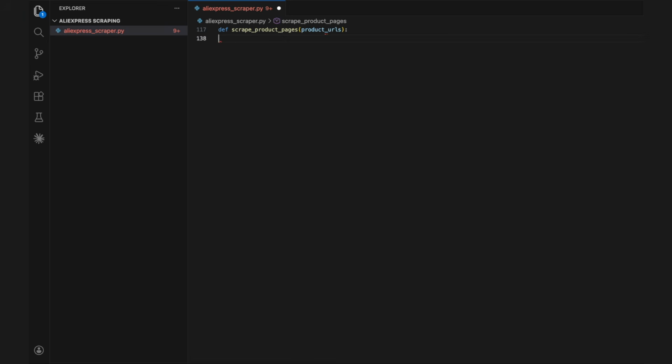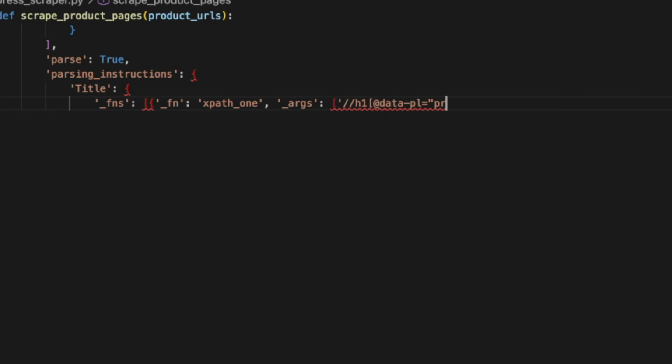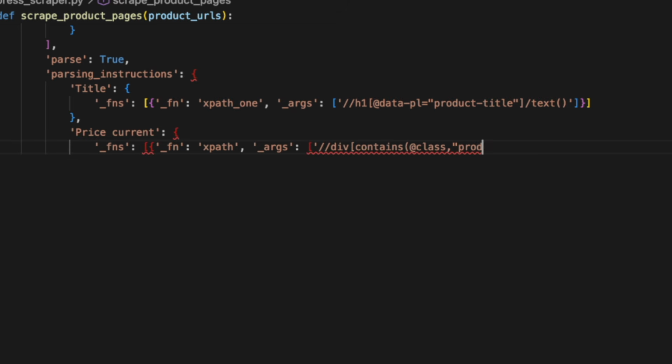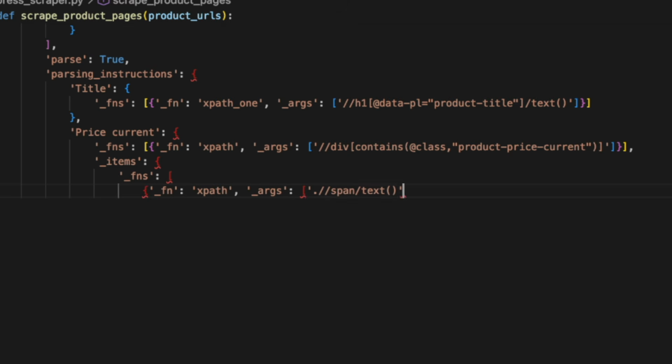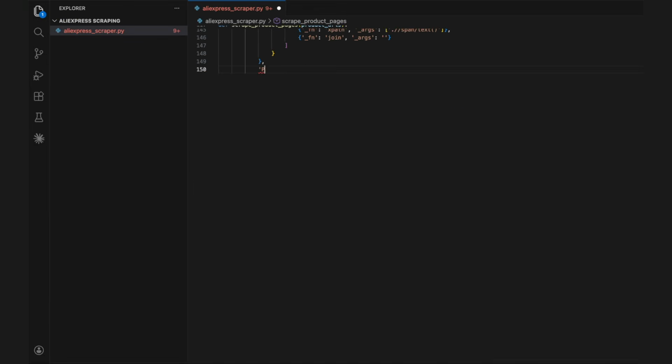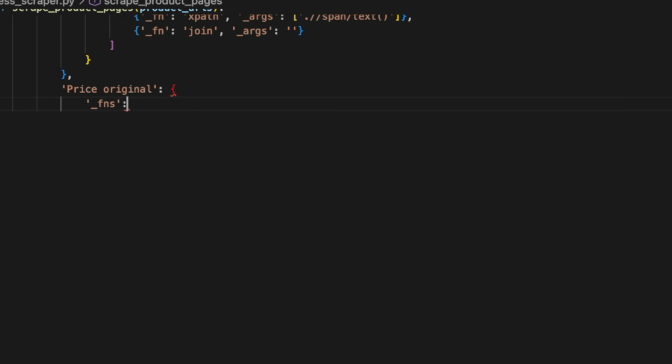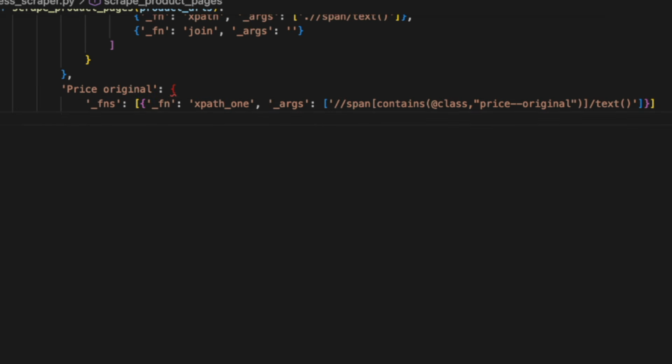The parsing instructions cover each field. Title comes from the h1 data-pl attribute. Current price uses the same items plus join approach as the search scraper. Original price and discount are both single elements we can grab with XPath 1.